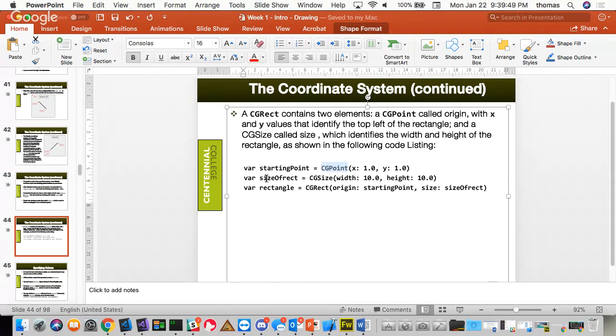All right. Size of rect, another variable. I'm using the CG size structure, right? With a width and a height. Width of 10 units, height of 10 units. Okay, here's a rectangle, CG rect, where I have my origin. My origin is a point, right? And my size is of type CG size. So I'm using 2 different structures here, okay? So my rectangle needs both a point, CG point, and a CG size type of structure to make the rectangle.